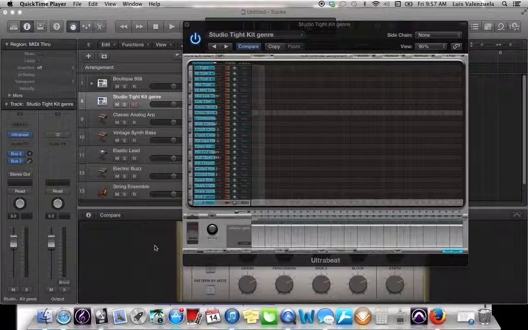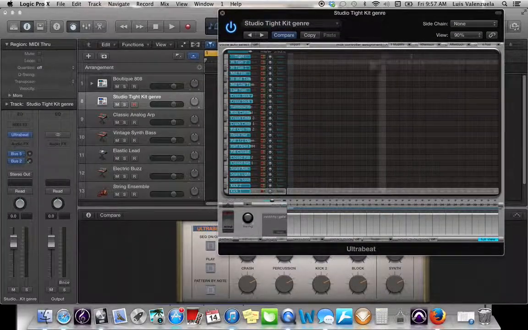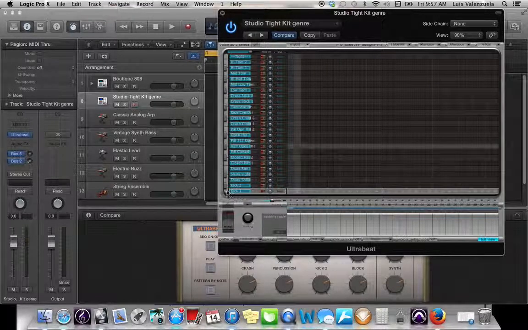I'm using Logic Pro X, and the plugin that I'm using is called Ultrabeat, which you can see right here. You've got your samples, snares, all the good stuff. Now I'm gonna teach you guys how to make a drum pattern. All right.